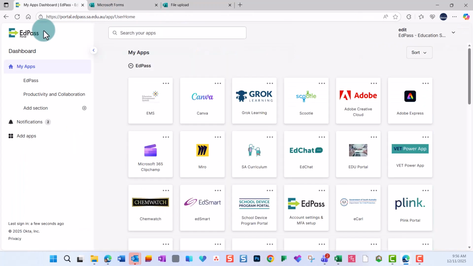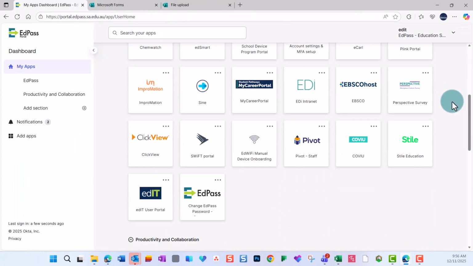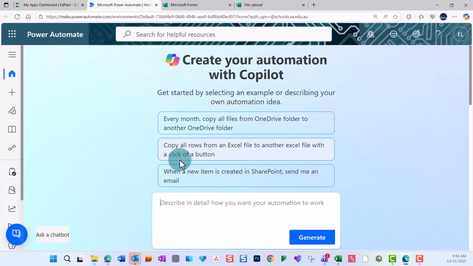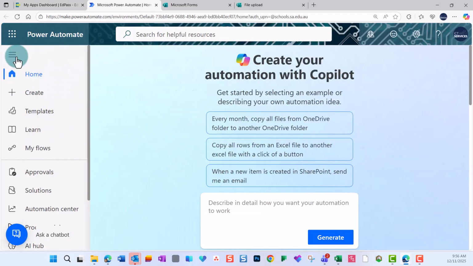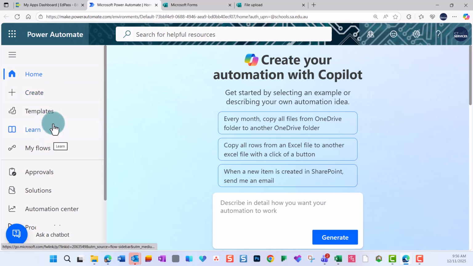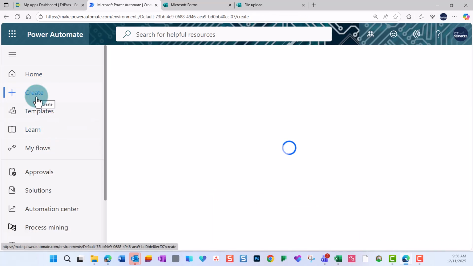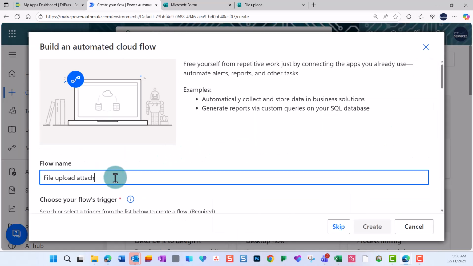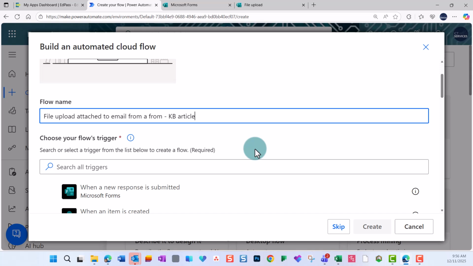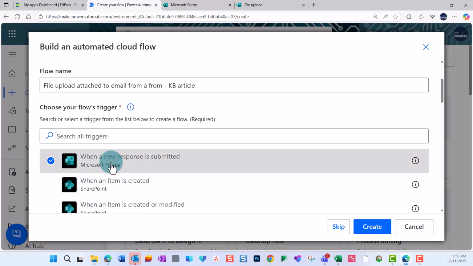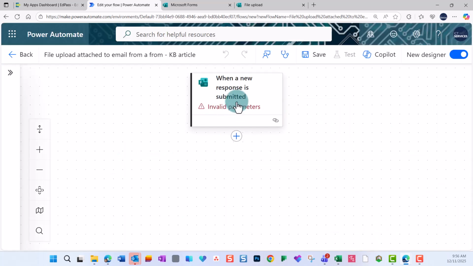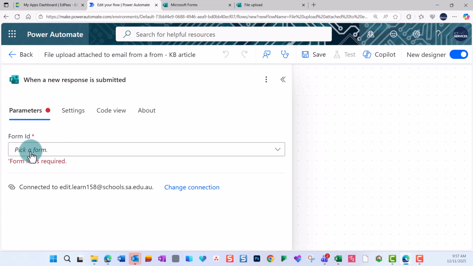Navigate back to the Parse portal and open Power Automate. Select Create and choose Automated Cloud Flow. Name your flow and set the trigger to when a new response is submitted, Microsoft Forms. Then select Create. In the workspace, select the first action when a response is submitted.